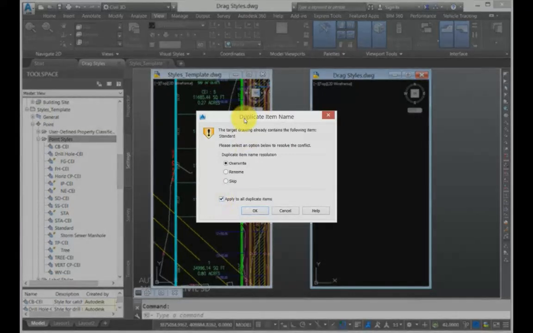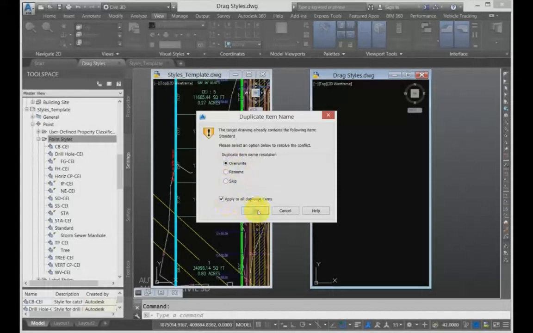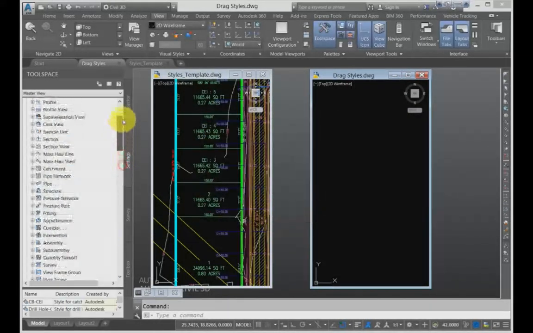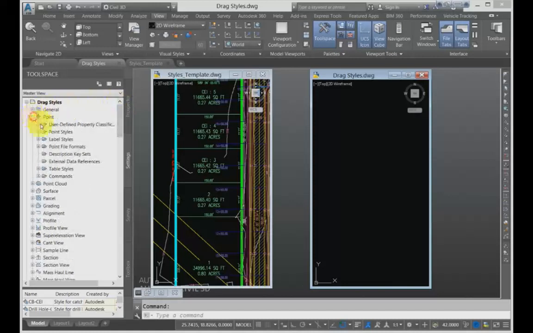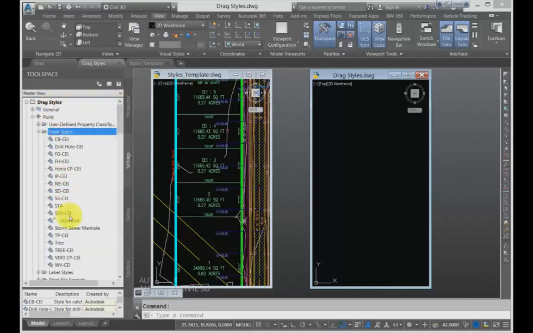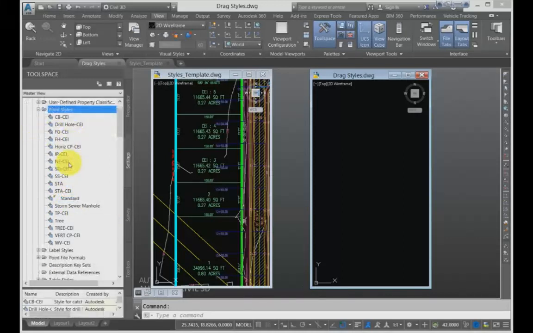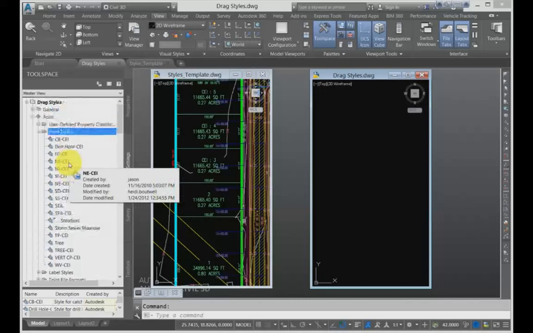If the Duplicate Item Name dialog box appears, click Overwrite, and then enable the option Apply to all duplicate items, and then click OK. This overwrites any styles in the Drag Styles drawing, like the Standard style, to reflect the styles that you're copying in. You have now successfully copied some styles into the drawing without styles, and you can see them in the Settings tab of the Toolspace for that drawing.